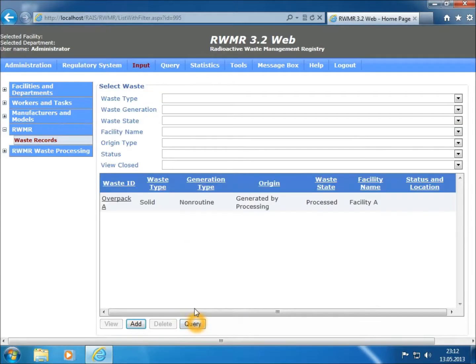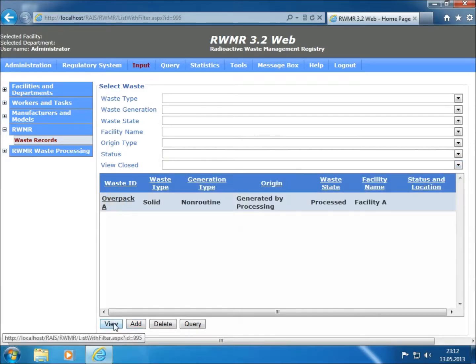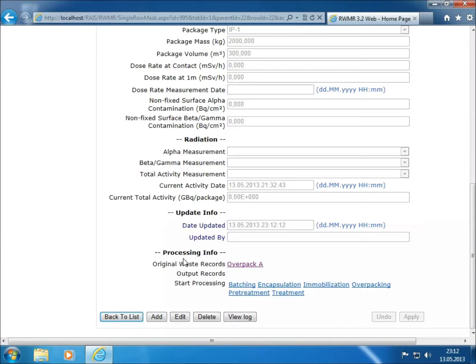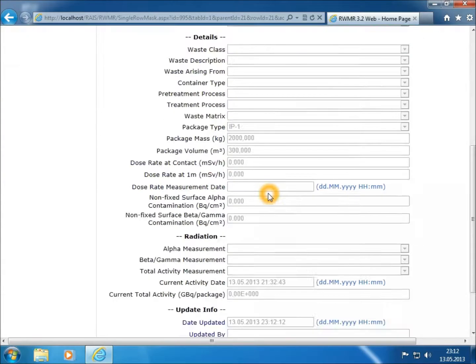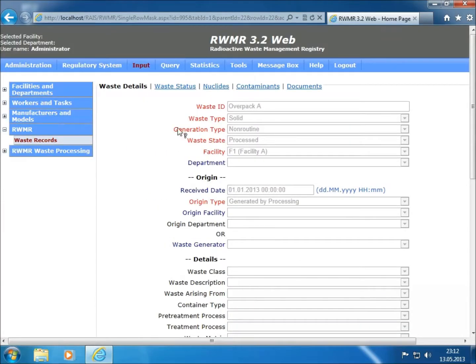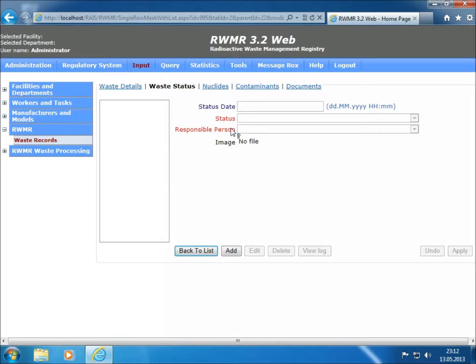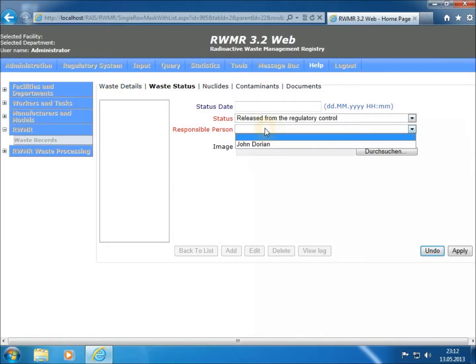The overview still has only one open waste record called Overpack A, but this time it's located in Facility A and is linked to the original waste record that was transferred from Facility B and now is closed and should not be modified. So let's go back to the open waste record and release it from regulatory control by adding a waste status, and also send John Dorian home to celebrate the rest of New Year's Day.